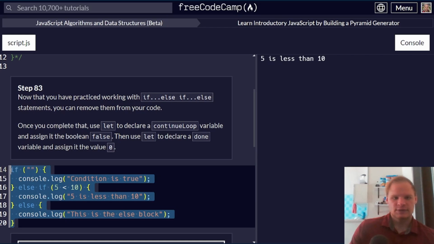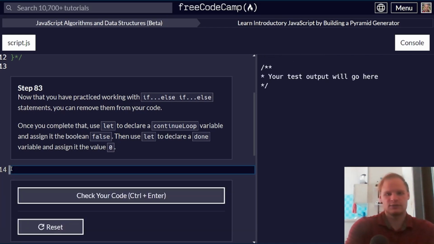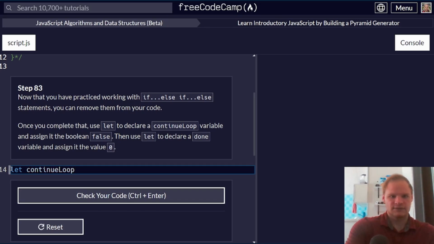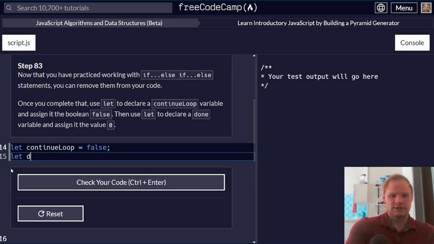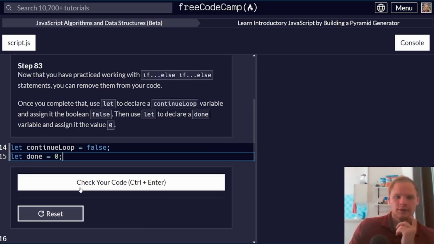Once we complete that, use let to declare a continueLoop variable. Let continueLoop, and assign it the boolean false. And use let done, and assign a value of 0.